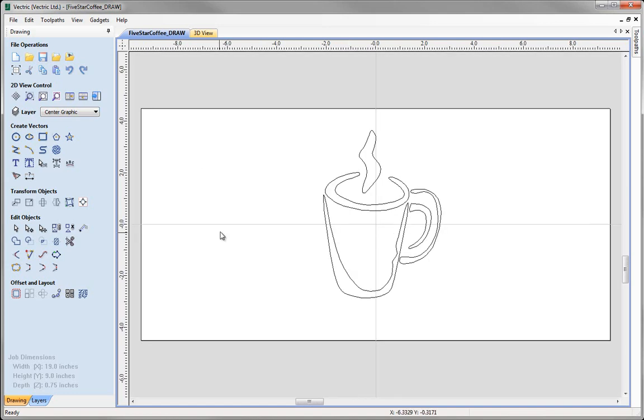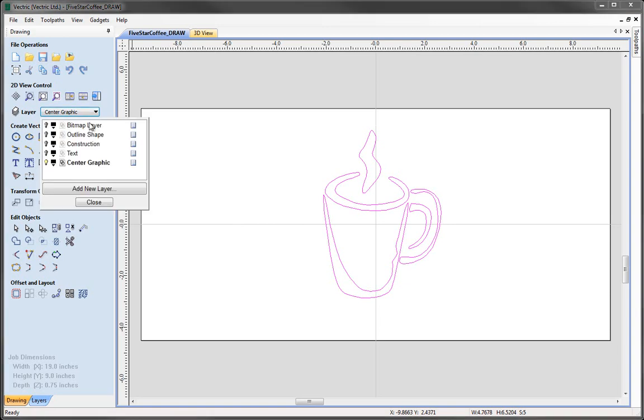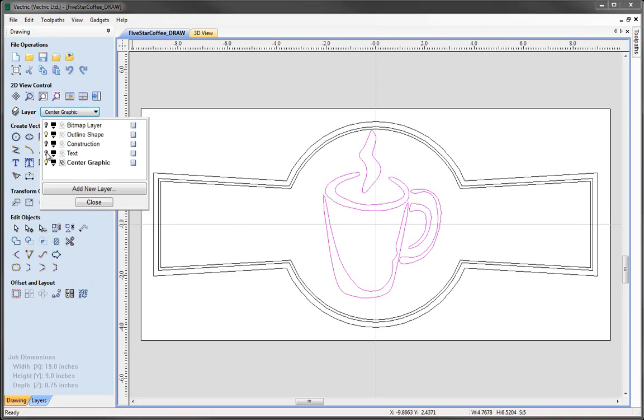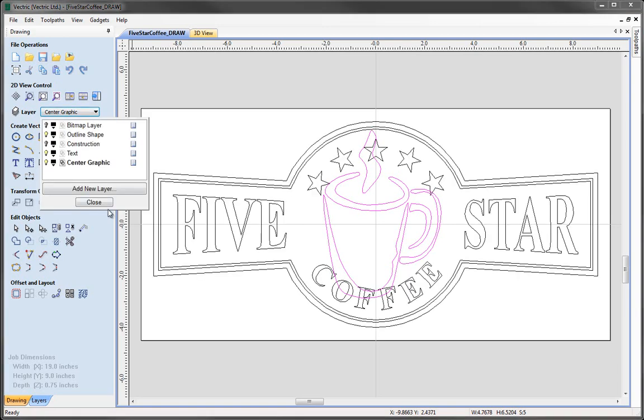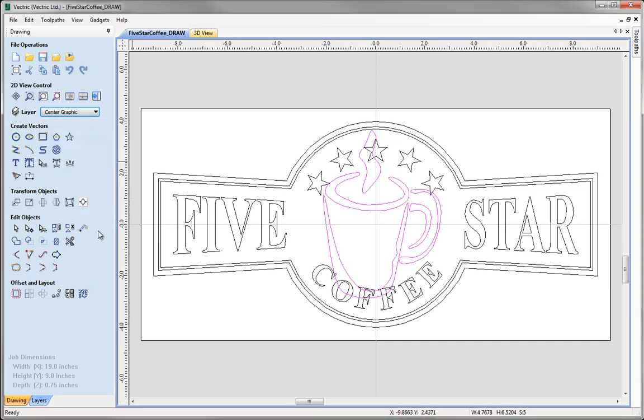And before we turn the other layers back on, we first of all want to group all the vectors that we can see on screen. This will make it easier when it comes to resizing this image if we need to when the other layers are on. So simply highlight all the vectors again, and we can do this by using this shortcut on the keyboard, which is just literally by pressing the letter G. So do that, and then we can go ahead and turn back on the outline shape layer and the text layer, and then click close on that layer's form.